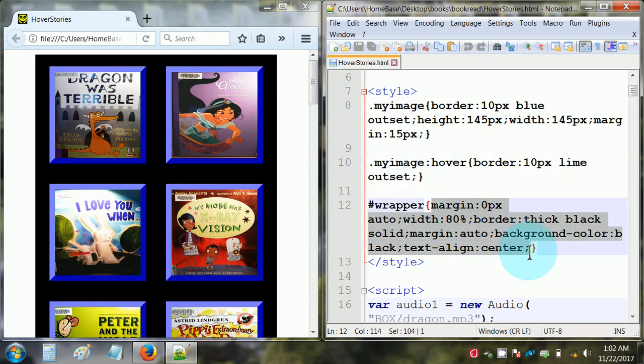Lastly, I have, as indicated by the pound symbol, ID wrapper. These two up here, myImage and myImage hover, are classes, as indicated by the dots, and the pound wrapper means ID wrapper. So the element that has the ID wrapper has margin 0 pixels auto. Oh, here's margin twice. I don't need them twice. Okay.